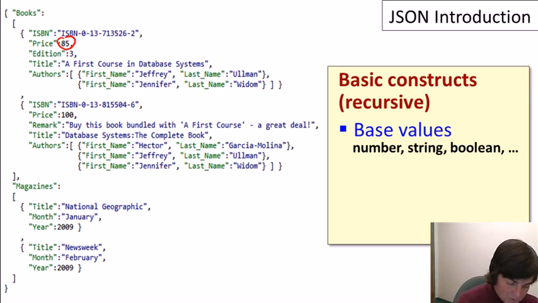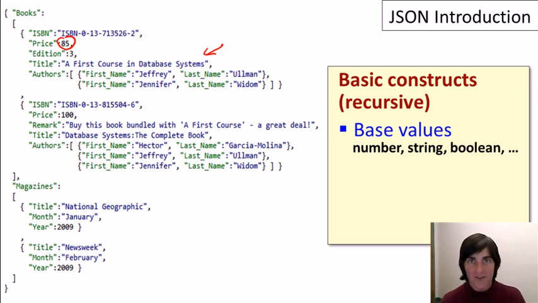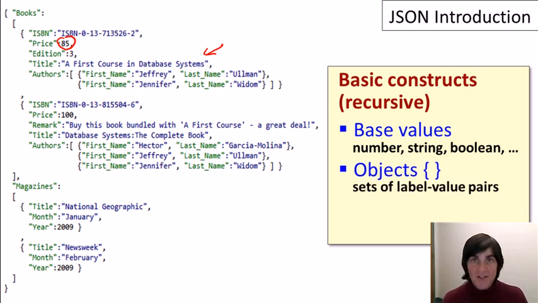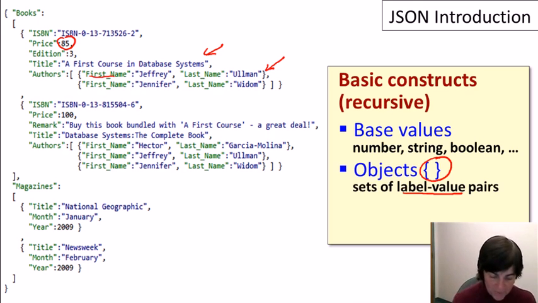The basic atomic values in JSON are fairly typical. We have numbers, we have strings, we also have Boolean values, although there are none of those in this example. That's true and false, and null values. There are two types of composite values in JSON, objects and arrays. Objects are enclosed in curly braces, and they consist of sets of label value pairs. For example, we have an object here that has a first name and a last name. We have a bigger object here that has ISBN, price, edition, and so on. When we do our JSON demo, we'll go into these constructs in more detail. At this point, we're just introducing them.